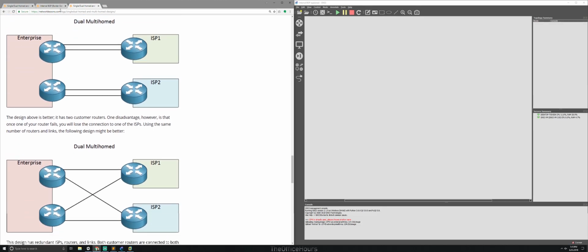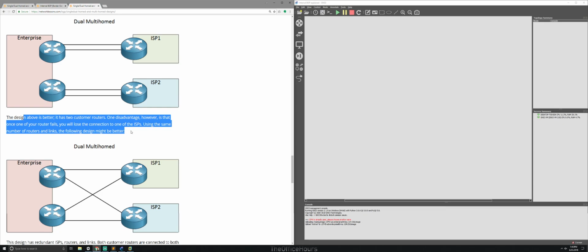Okay. So dual multi-home. So two homes, two links to each home. The design above is better. It has two customer routers. One disadvantage, however, is that once one of your routers fails, you will lose connection to one of the ISPs. Using the same number of routers and links, the following design might be better.